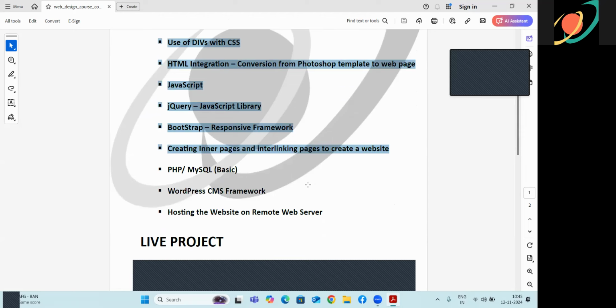For that, you need a dynamic platform, and that platform is provided by PHP, and MySQL is the database. So PHP and MySQL basics you have to do, because, as I explained yesterday, after PHP MySQL you will get into WordPress CMS, and WordPress CMS is a framework that runs on the PHP platform. So that is the reason you have to learn the basics of PHP and MySQL and then get into WordPress.